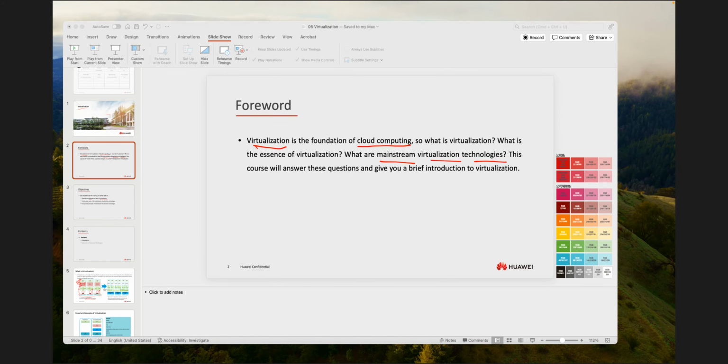And so we'll look at virtualization and see how it affects cloud computing. Also look at different mainstream virtualization technologies, and then give you a brief introduction to virtualization. Right. So from the objectives, as I said, we're looking at the essence and value of virtualization. Also understand some mainstream virtualization technologies that are out there, look at the differences between them, and also understand the basic principles of how these operate.